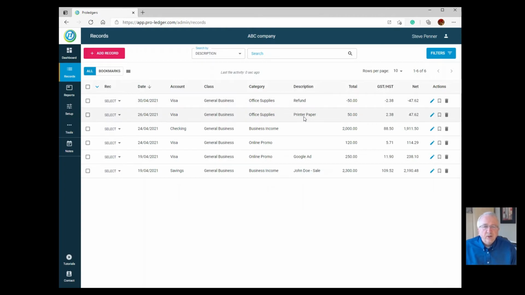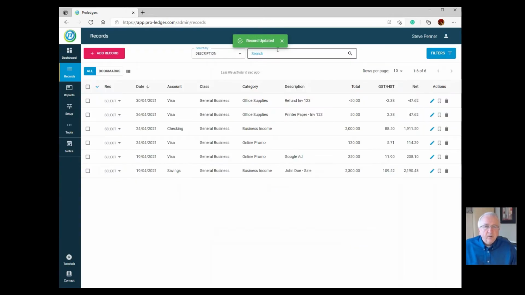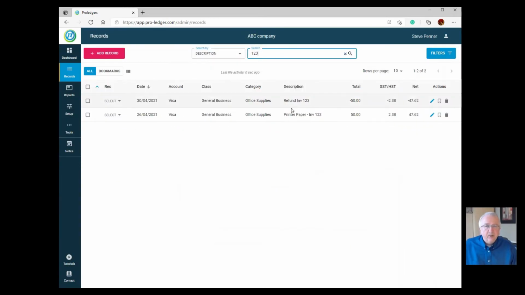And probably what you should do here is reference the original invoice number, for example. If I put in here refund invoice 123, and if I had recorded the initial entry as printer paper invoice 123, then if you ever wanted to look back on that invoice number, you could just type 123 in your search. You can see the two entries, and it actually zeroes it out. So that's just one way to double check your work.